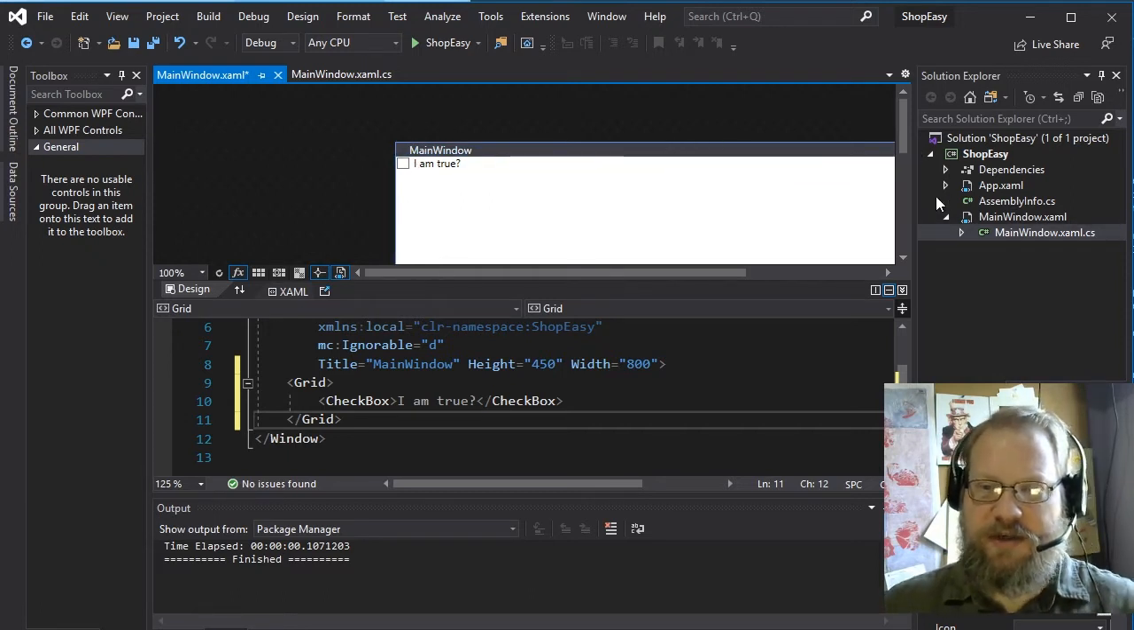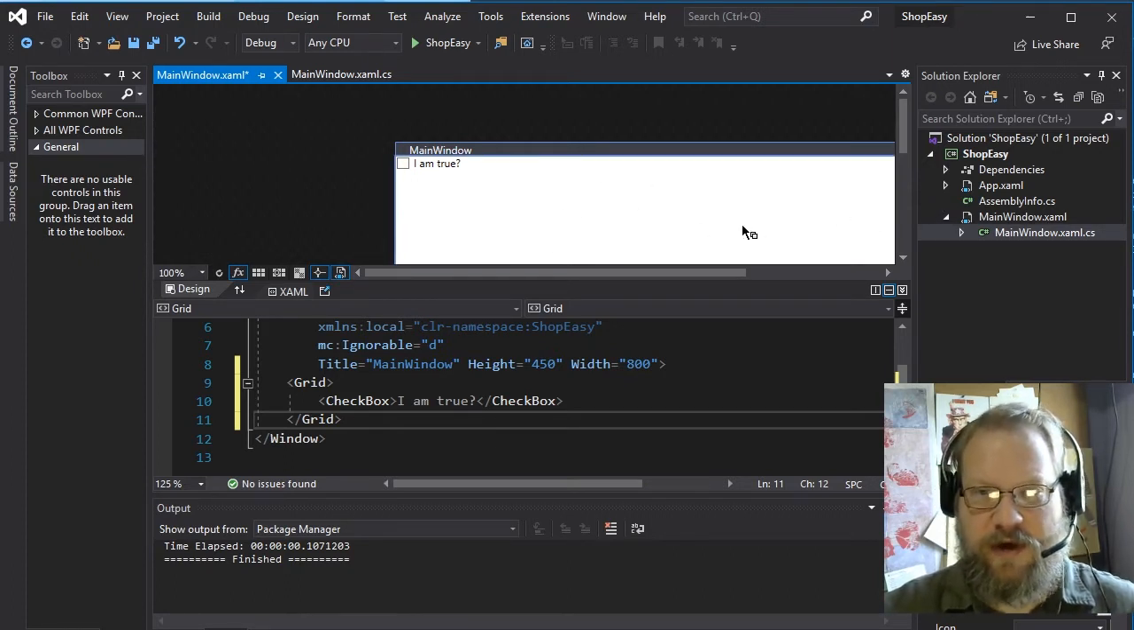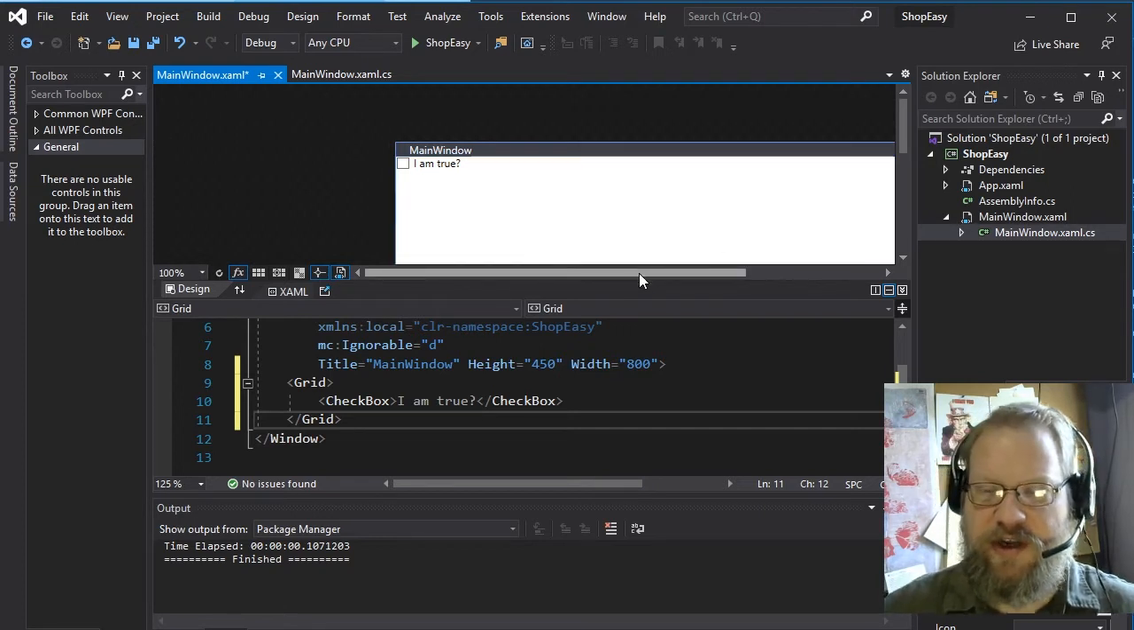Okay, so the next thing about XAML, and Windows Presentation Foundation, is a lot of times we could build our whole application by just putting stuff into this window. And that's perfectly fine, but it does come with some challenges when our applications start getting larger.